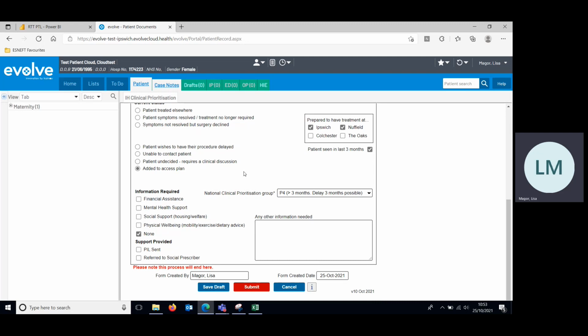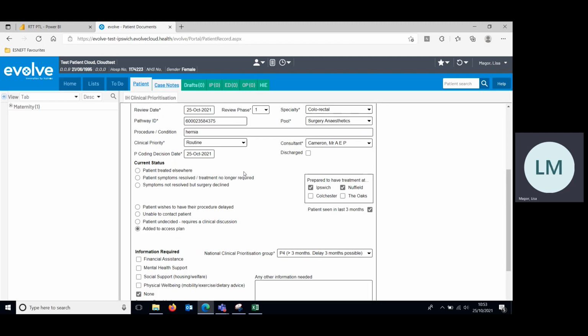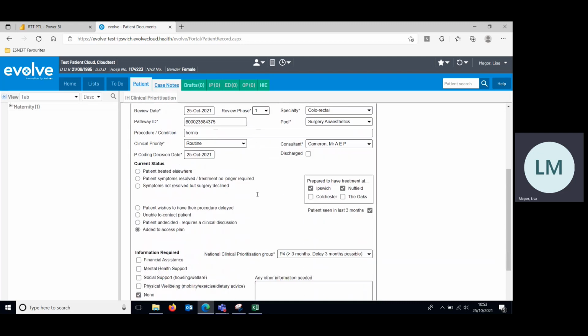So I'm just going to go through another scenario. So let's say that this patient was perhaps a P2 and they have gone over their P2 time frame due to capacity. We haven't been able to book them a TCI date. So we would then need to contact that patient and check that they are waiting well while on our waiting list.